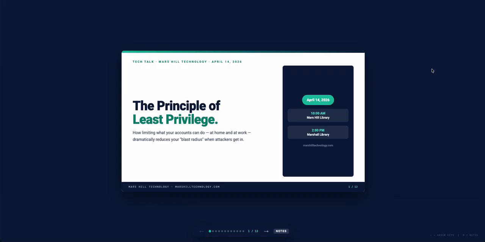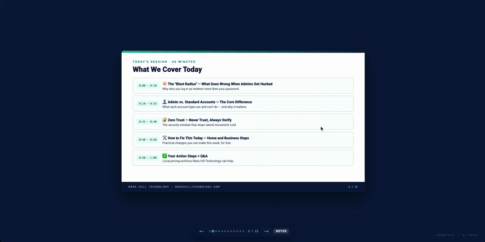On today's lesson, we're going to be doing the principle of least privilege. Some of the topics we're going to be talking about in our class today is the blast radius, what goes wrong when the admin accounts get hacked, admin versus standard accounts, zero trust, never trust, always verify, how to fix this issue today with our home and business steps, and then finally we'll do a follow-up and a little bit of information about our company in case you need some services by us.